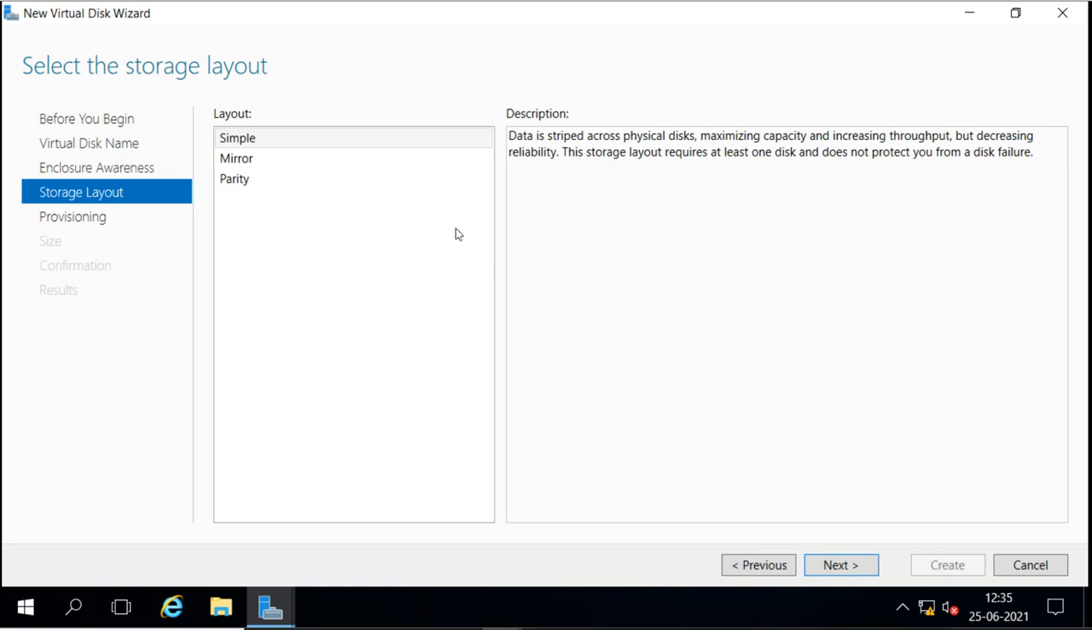So we can create it without 2 disks. That means we can create it with at least one disk, because it is like a RAID volume 0, but it is not RAID. RAID we cannot create within a single disk. We have to create it with 2 disks. But in the pool right now we have only one disk. So still we can create the simple volume.